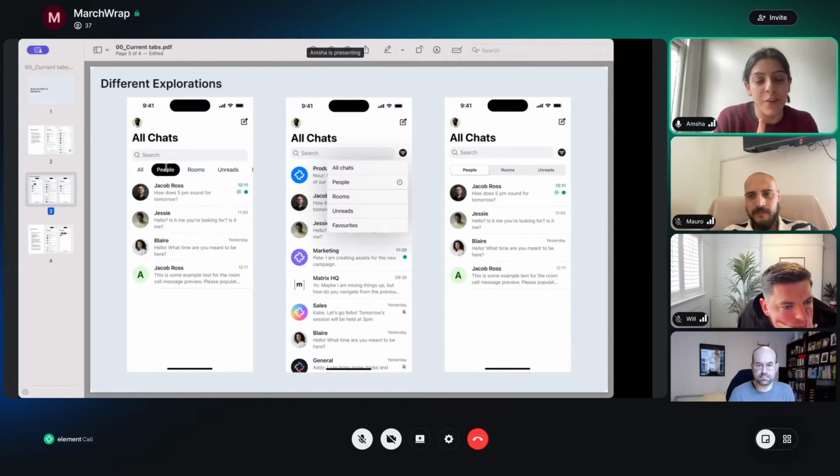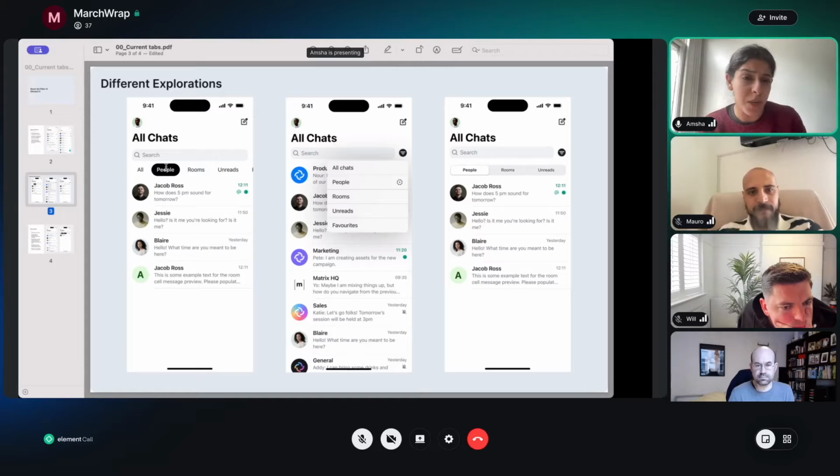So the one on the left, the first one, is a regular style chip system, I would call it. And then you can just go from one to the other, which is quite familiar to people. And the pro is that it's quite familiar. The con of this approach was basically that, as you can see, there is a fourth filter, which you can't really see, which is favorites. And you would have to horizontally scroll every time that you wanted to use that filter. So you can see how that could get annoying really fast.